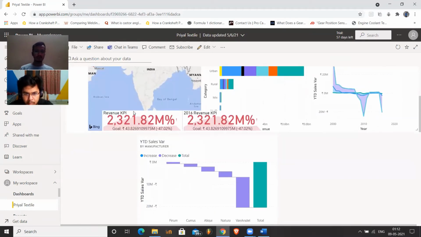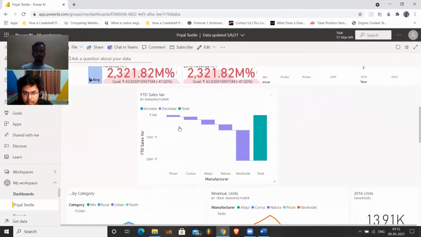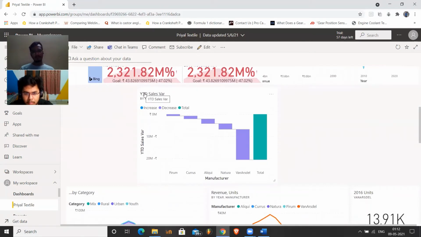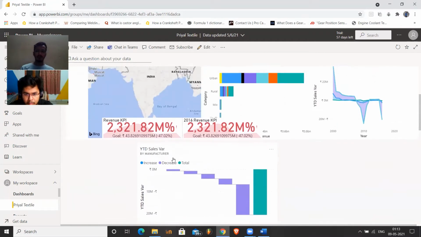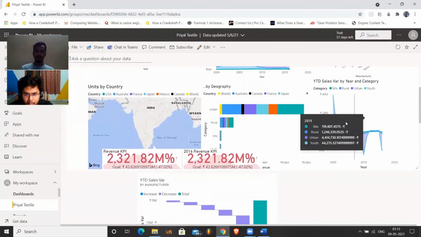This is the KPI graph, overall KPI graph, which means it shows the difference between the last year's revenue and the current year's revenue. And this KPI graph shows the latest year's revenue with overall revenue. We here have YTD sales variance. So here it is based on manufacturer, and here it was based on category.